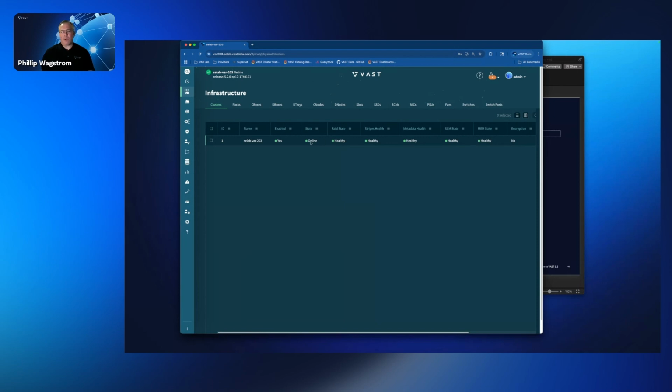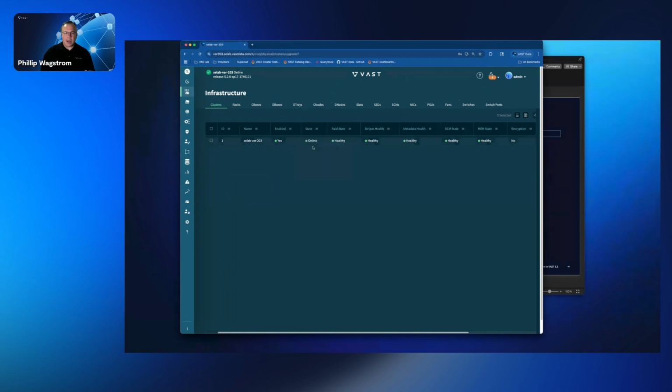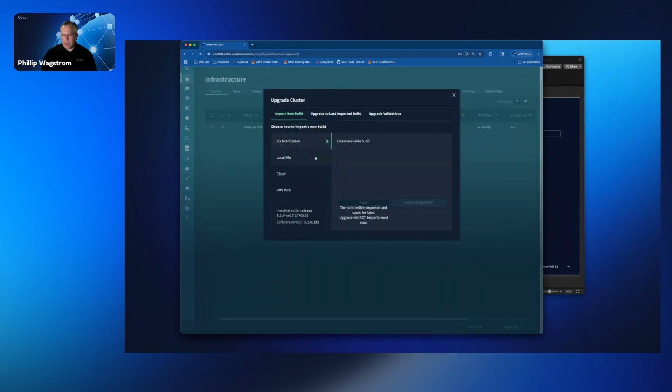But the upgrades are pretty straightforward. We can navigate into the infrastructure, click on clusters, and right-click on upgrade. Now, the upgrade package within VAST is provided as a single bundle. Your customer success engineer will provide you with a URL, an S3 bucket to download from, and you can provide this bundle to the cluster through a couple different means. You can download it to your local desktop and then upload it. You can have the cluster pull it from the cloud, or upload it to one of the C nodes and tell the cluster where it is from there.